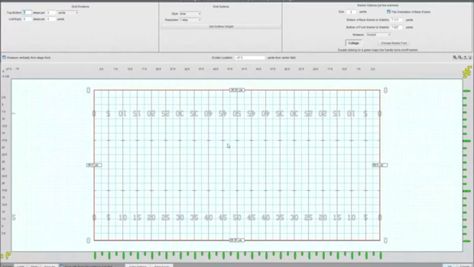Okay, now that we have a grid looking here, we have a question here: how to make a floor cover using Photoshop or GIMP.